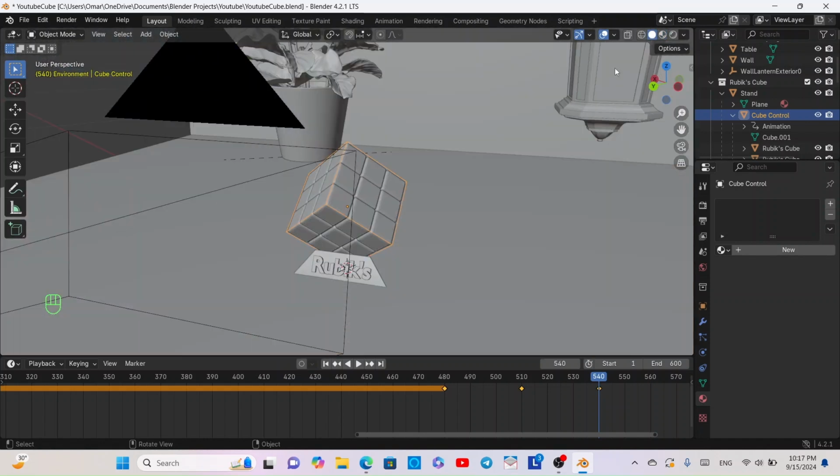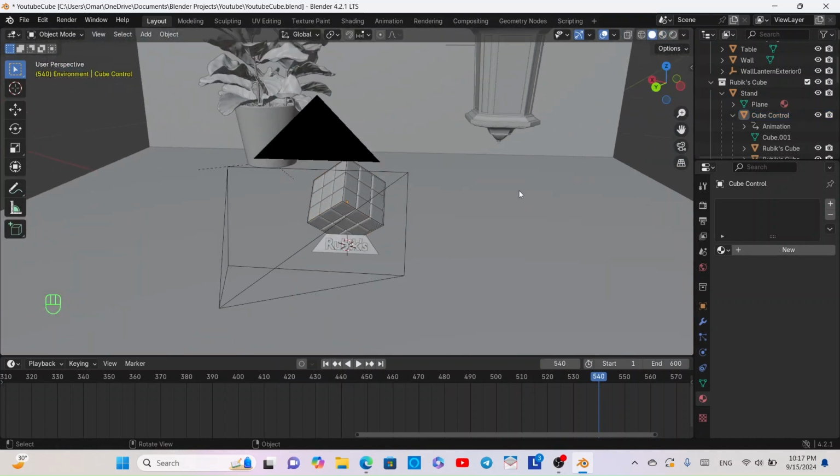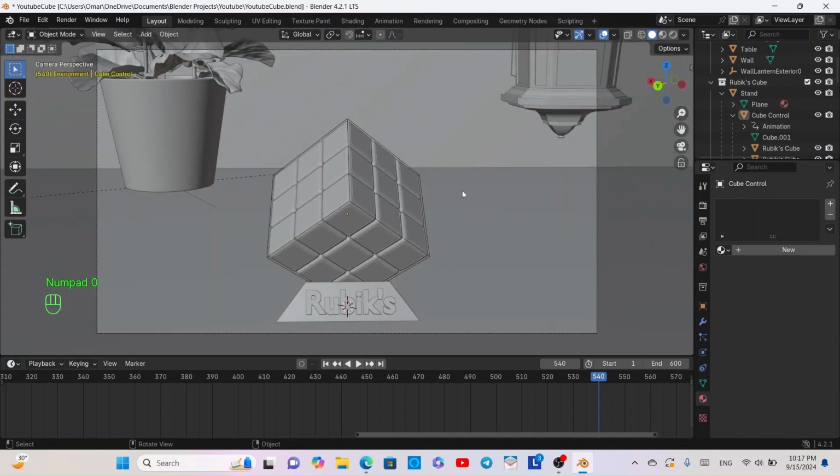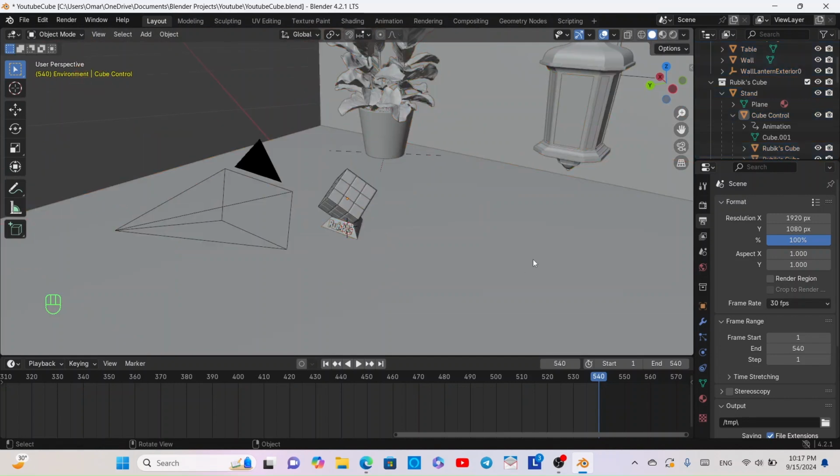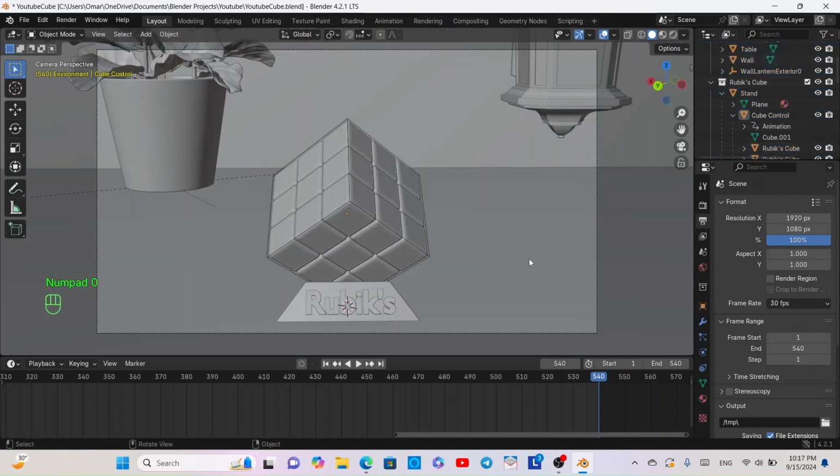I'm going to go to the solid view to speed up my PC a little bit because it's so slow, and then I'm going to go to the output area and set this to 30 FPS. And now I'm going to press shift and left arrow. Actually, let me select everything. Okay, I'm going to set the end here to 540. And then let's go ahead and press shift and left arrow and play this animation.